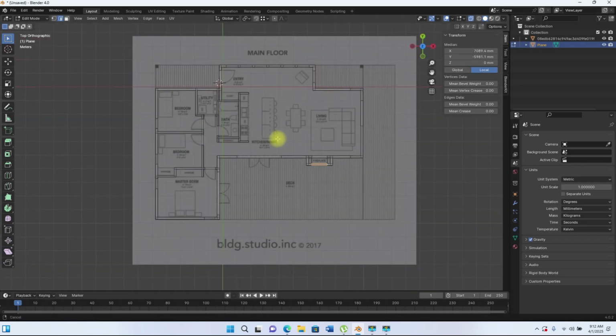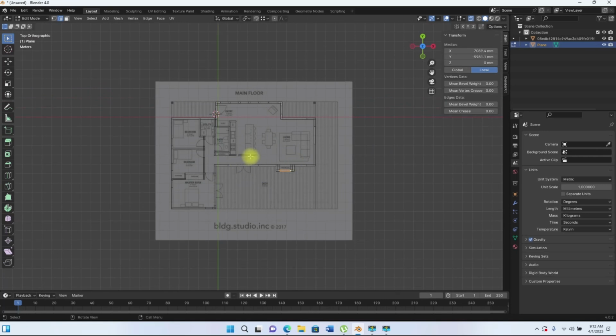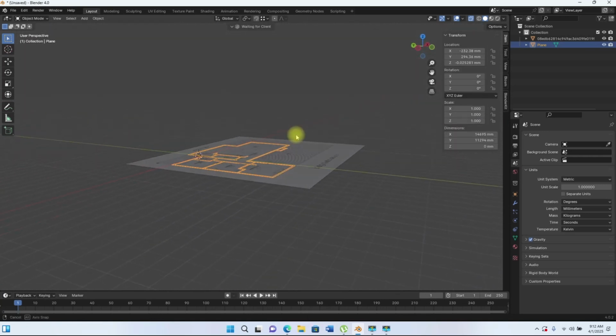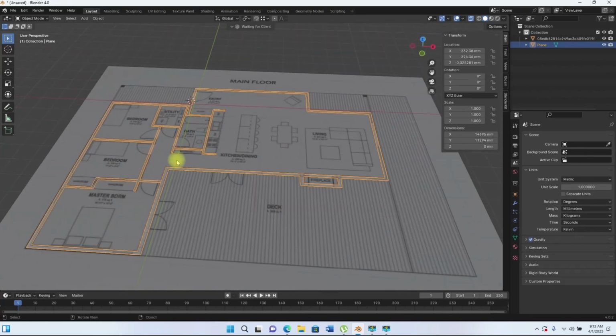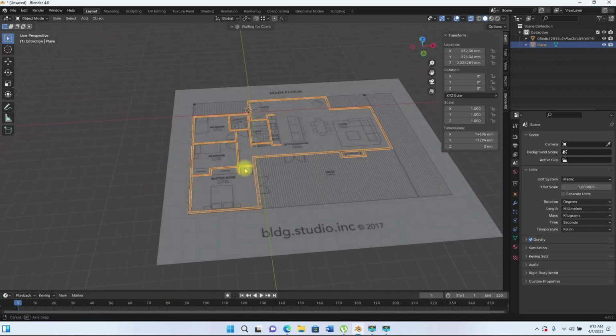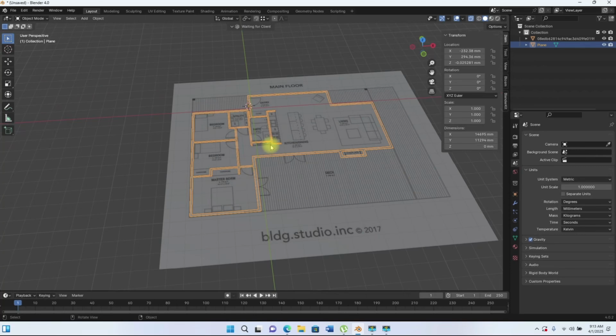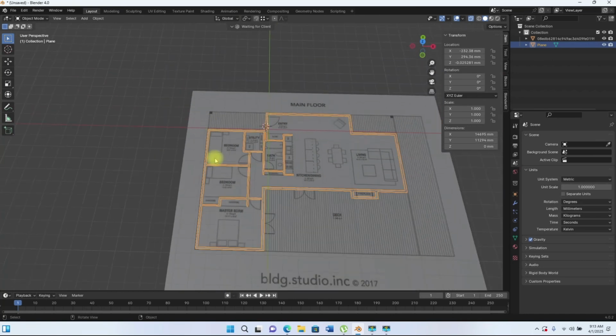All right, so I am done with this now. If I go out to object mode, you can see the floor plan, everything is right here. See, this is basically it for this floor plan. So what we need to do now is to start to get the walls out.